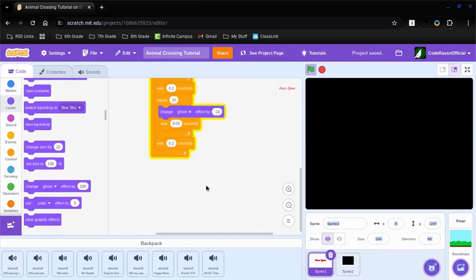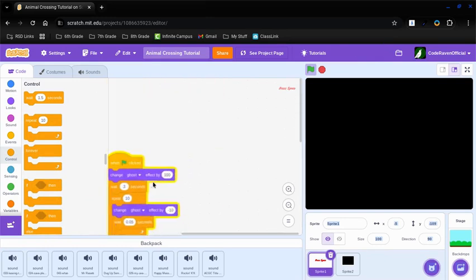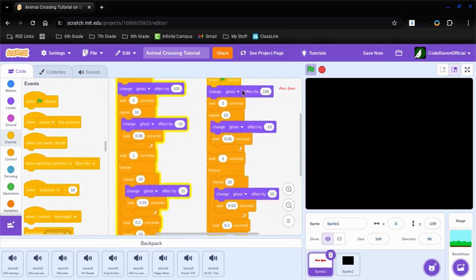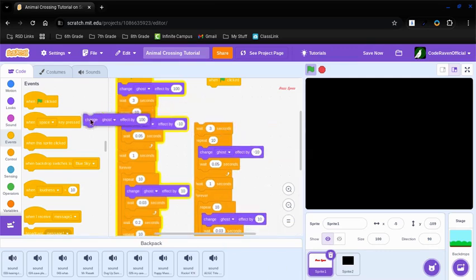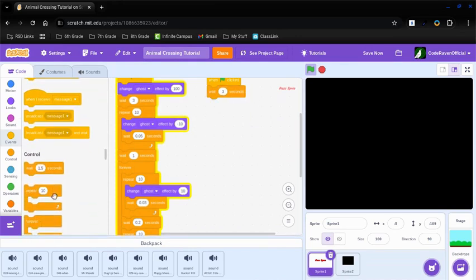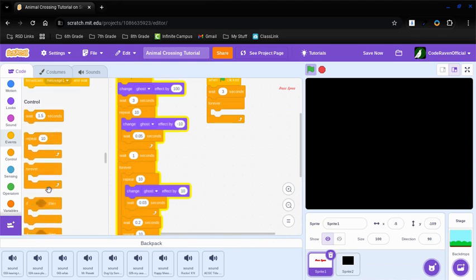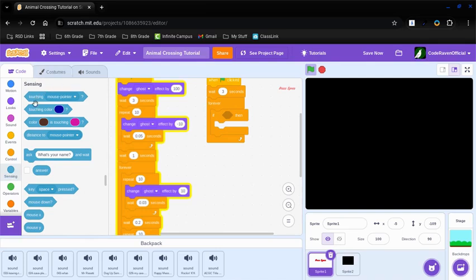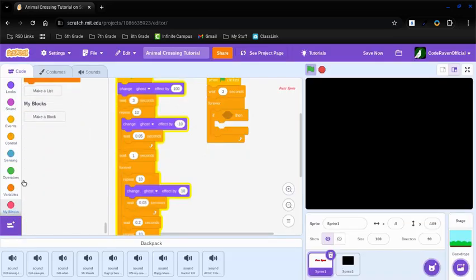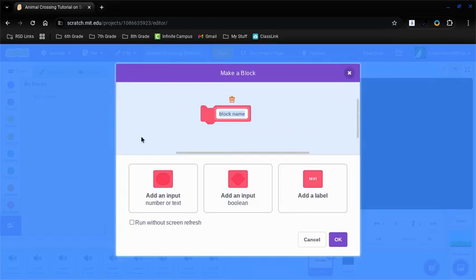Now what we also want to do is copy this, like this. Duplicate. There. This time all we need is the wait. Then we do a forever and an if statement. Now, if statements use sensing or bools, or booleans. You can tell with the My Blocks, I did not want to go there. But if you go to Make a Block, as you can see, it's add an input boolean.